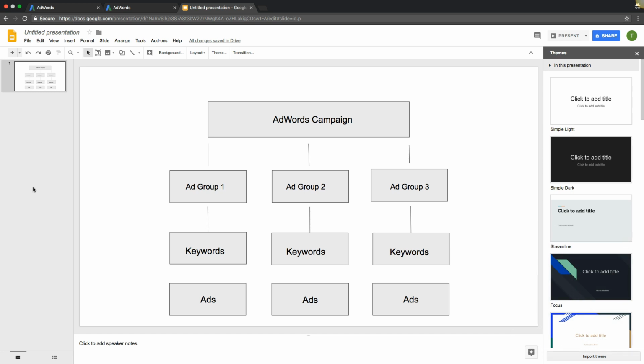So the diagram you're looking at is a basic AdWords campaign, okay? At the top you have your main campaign, whatever the name of your campaign is, and under the campaign you have ad groups. You can have as many ad groups as you want. So if our main AdWords campaign was a plumber in Philadelphia, ad group 1 would be plumbing contractors, ad group 2 would be plumbing services, and ad group 3 would be Philadelphia plumbers, okay? So each ad group is a different theme.